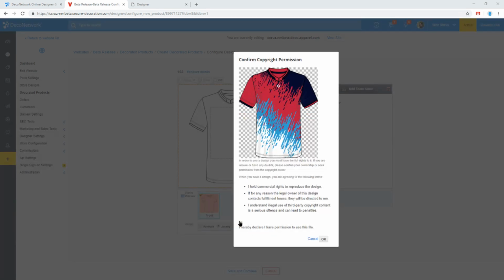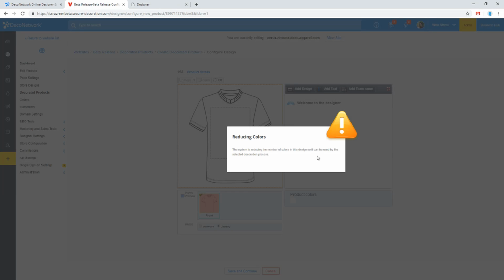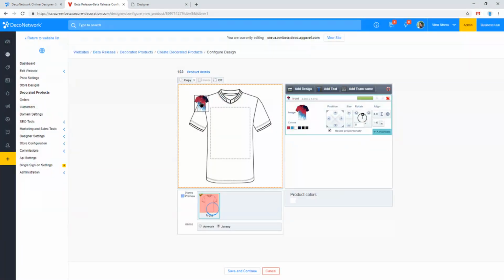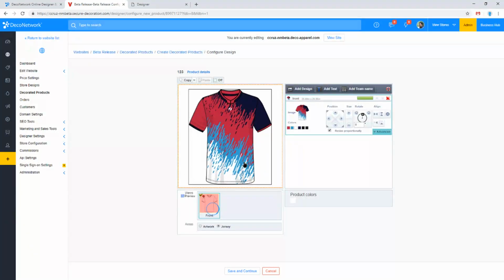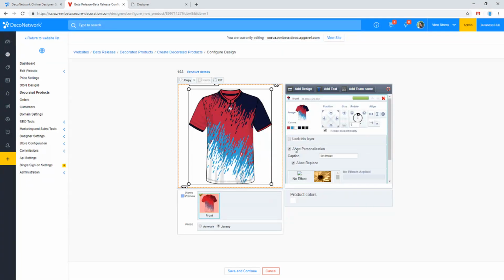All right, there's the graphic for the jersey. And so we can go ahead and size that and place it exactly to match our corresponding product image. And just like we saw with the previous decorated product, if you wanted to allow that as a personalized graphic, you can enable that option.